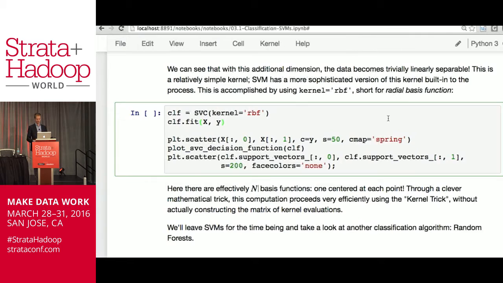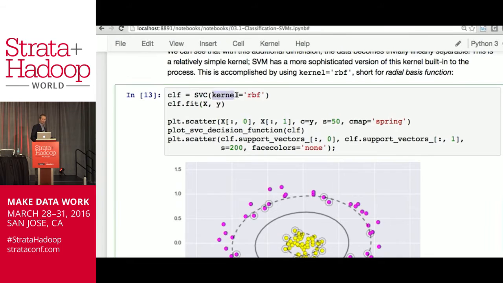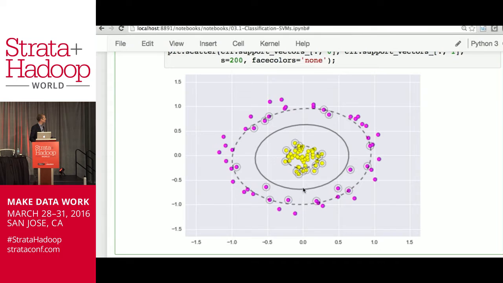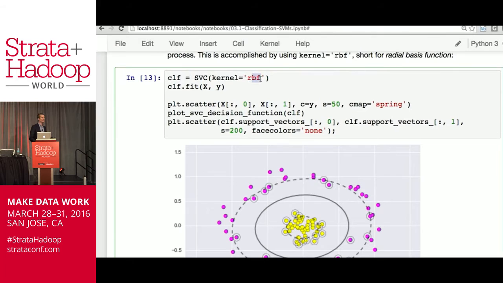And when you ask for kernel equals RBF, which means radial basis function kernel, in the scikit-learn SVC, it will automatically run that kernel trick, compute the optimal kernel, and then give you this result. So we've managed to draw a perfectly round separating line using our support vector machines that gets all the yellow points in the middle and all the pink points on the outside. And all it had to do was apply this radial basis function kernel.